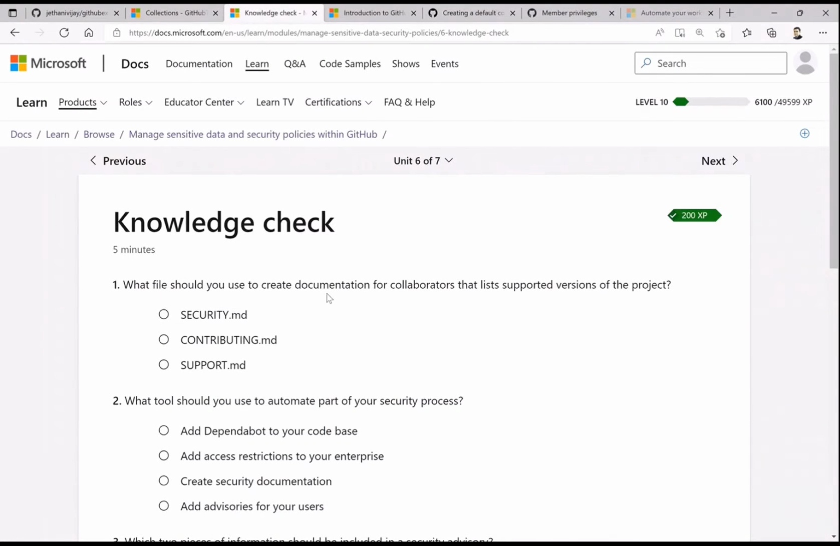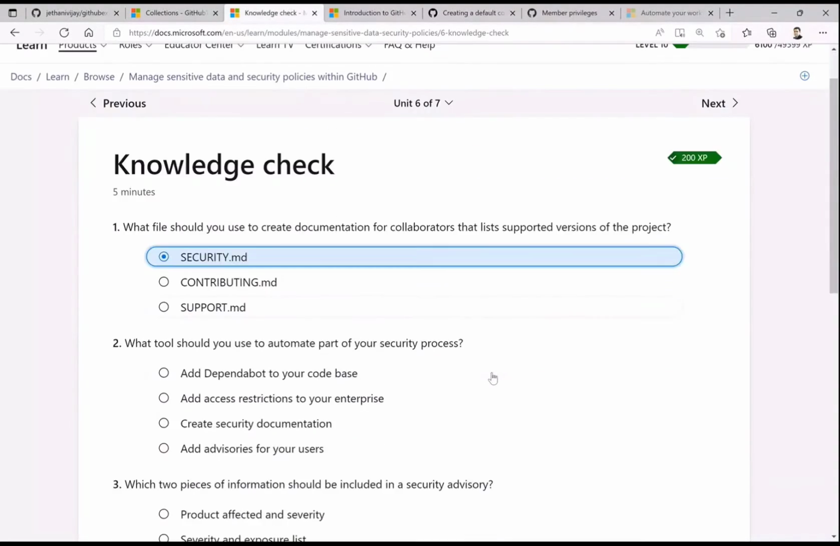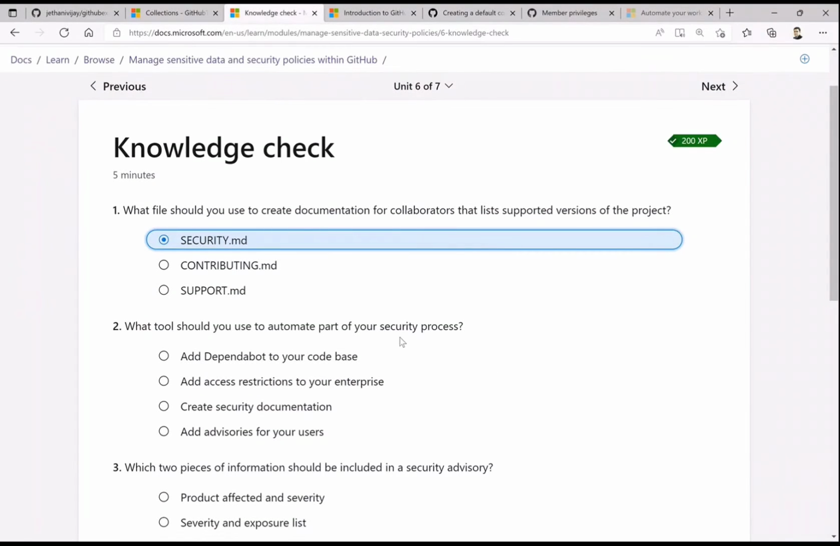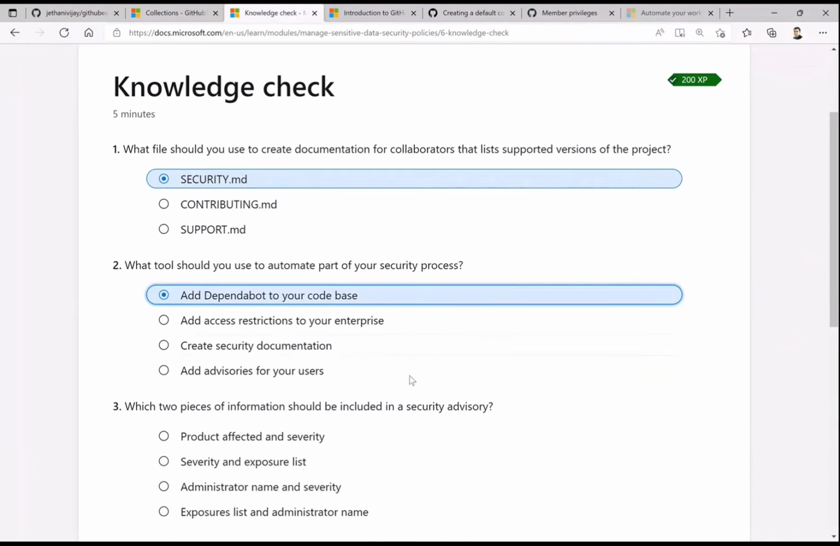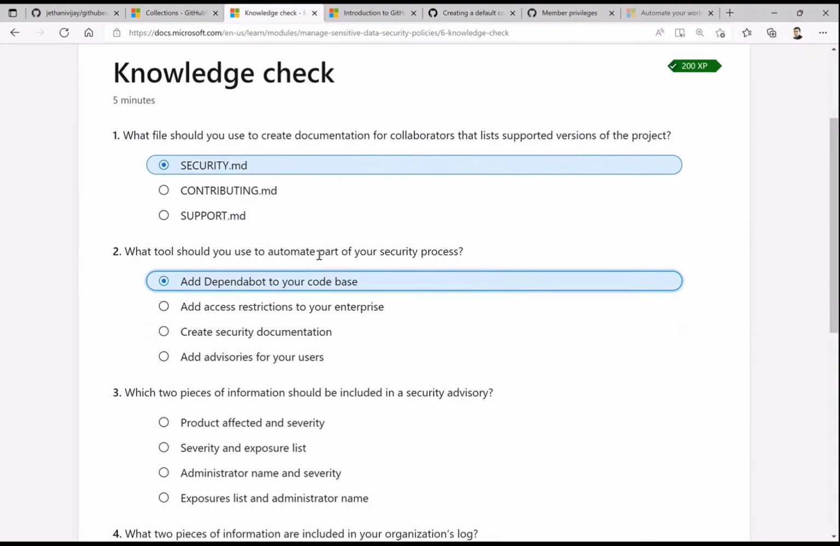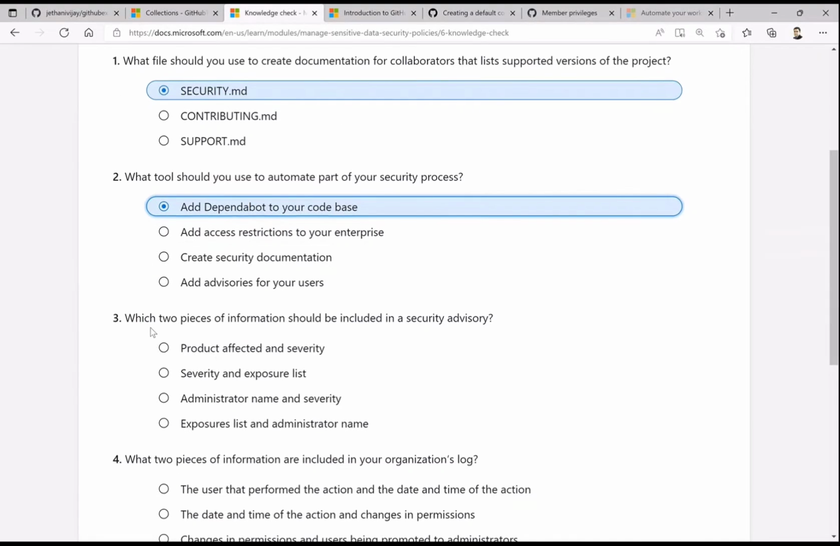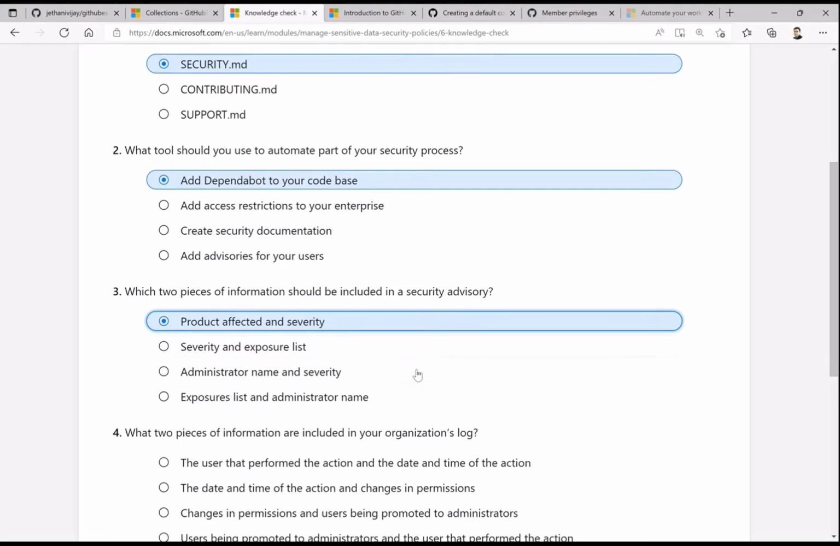What file should you use to create documentation for collaborators that lists supported versions of the project? Okay, supported versions of the project, obviously from the security. What tool should you use to automate part of your security process? Okay, so Dependabot. Which two pieces of information should be included in security advisories? As I said, advisories should clearly mention the CVE number, the severity and the product affected. So this is what will match here.